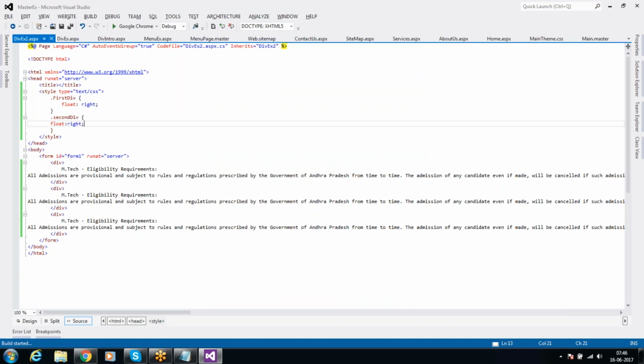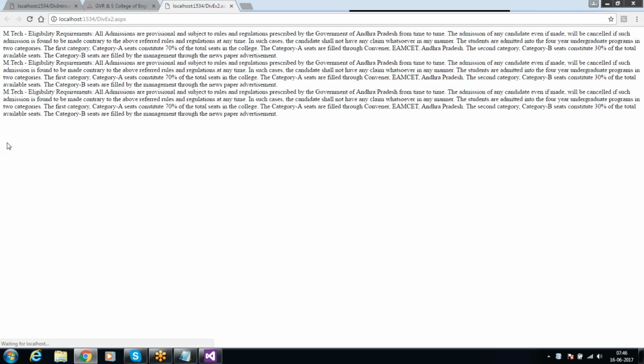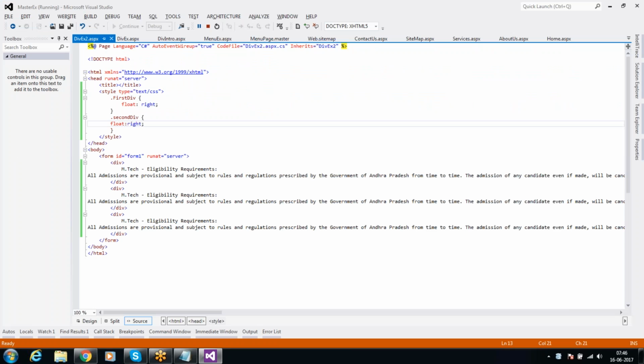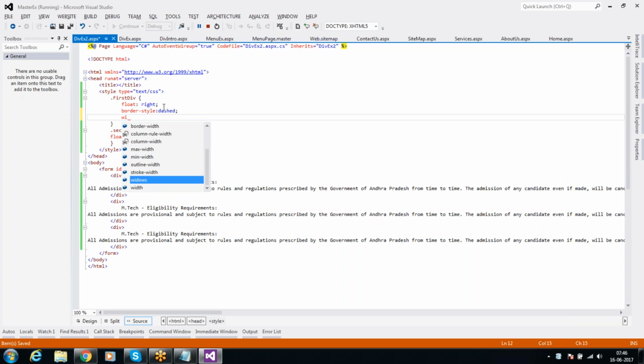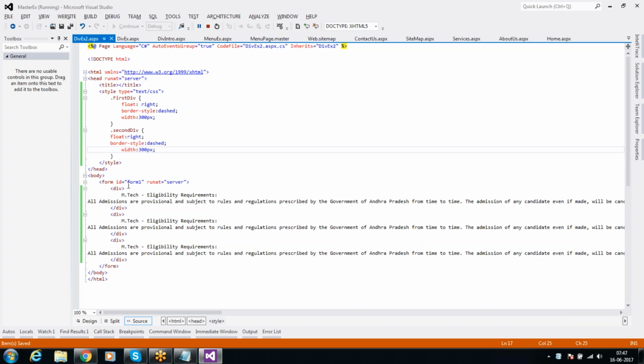Now I would like to execute this page. I'll give border style dashed and width equal to 300 pixels. Just we can call all these divs here itself. Class equal to first div, class equal to second div.